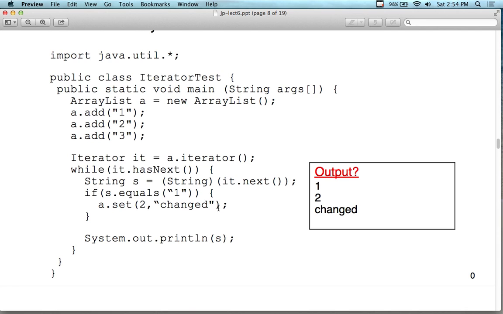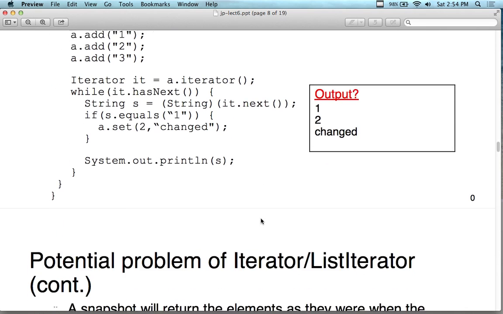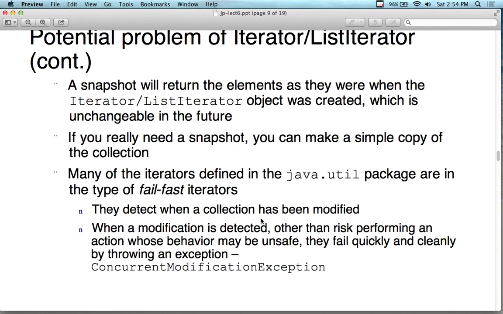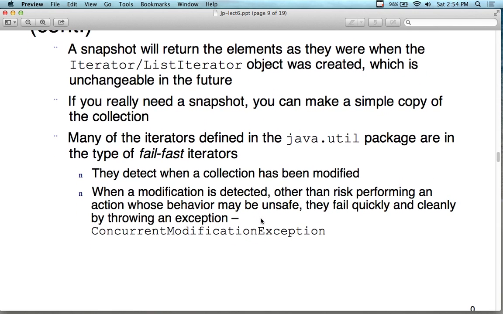It's going to output. This actually is not that big of a thing. It's printing it out in the right order. It's printing 1, 2, changed. So it's not too bad. A snapshot will retain the elements as they are when the iterator object was created, which is unchanged in the future. If you really need a snapshot, you might make a simple copy of the collection and run the iterator on the copy of the collection.